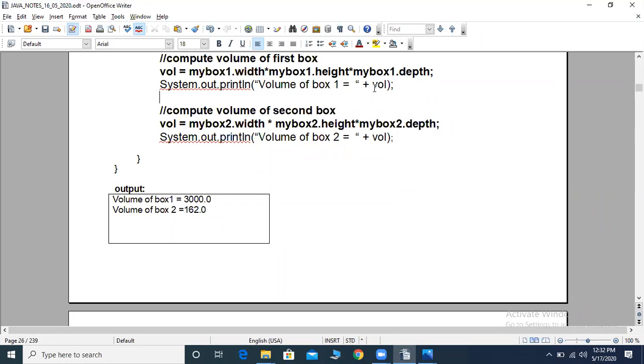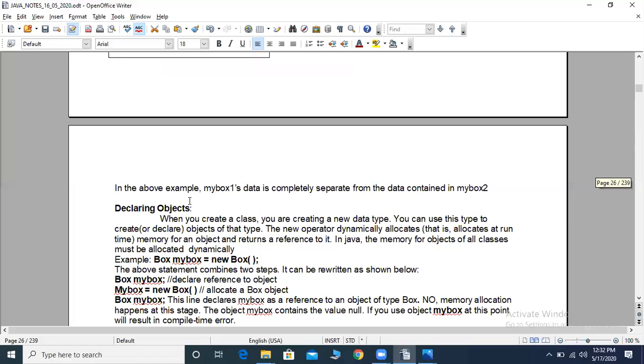After that, the plus symbol is there. After that, VOL. VOL contains 3000. That will be appended, combined to the previous string. So plus will combine the string. Okay. Next.